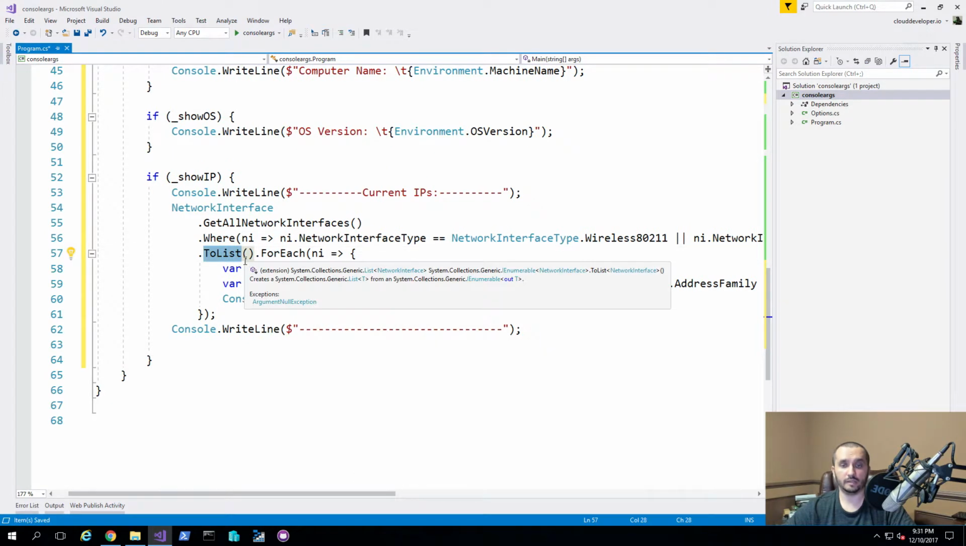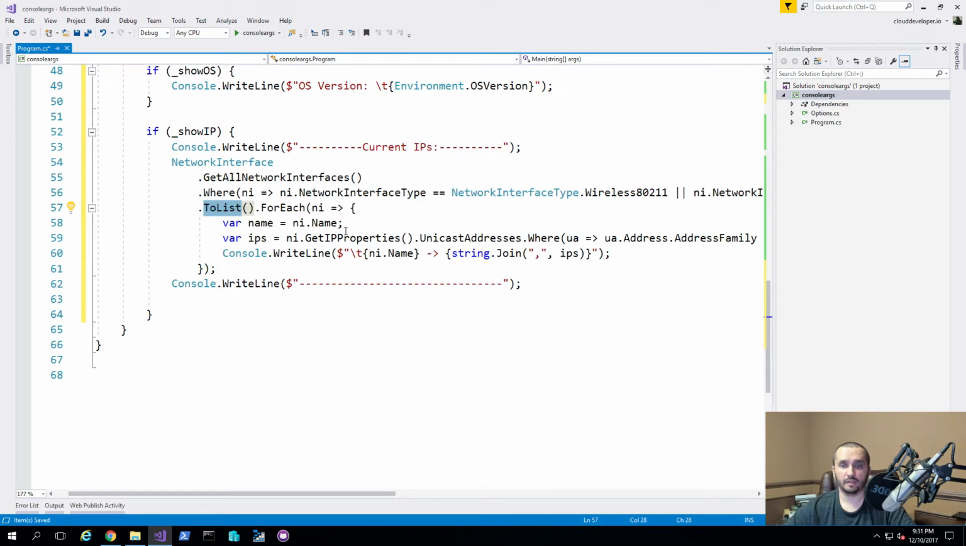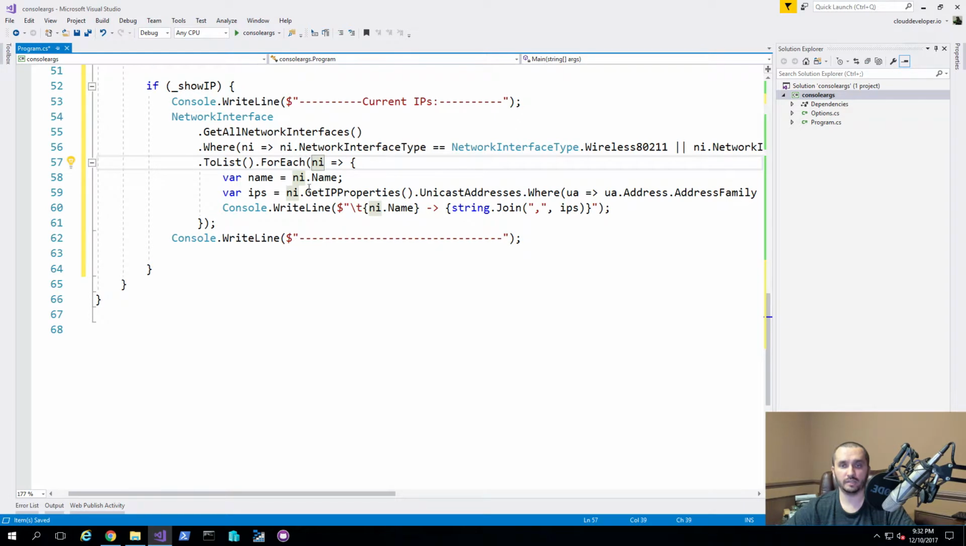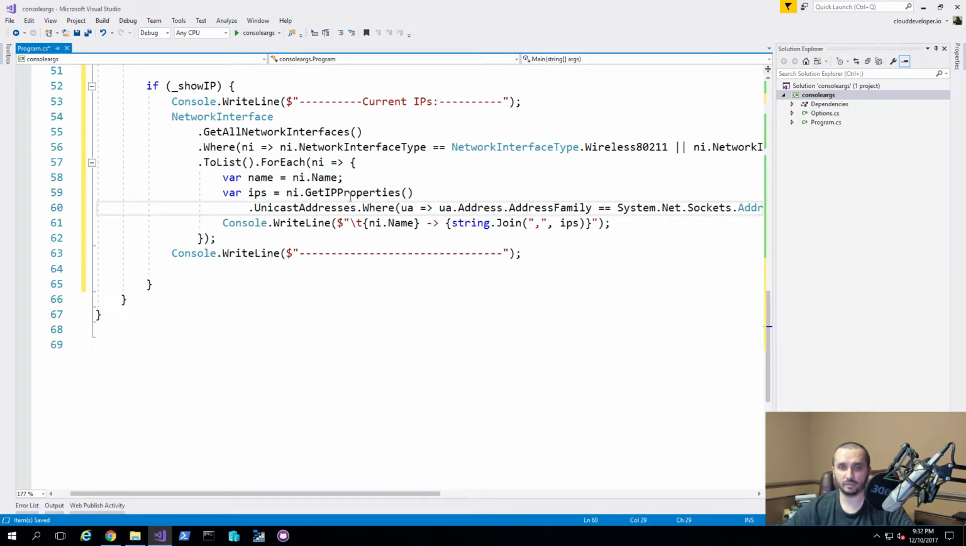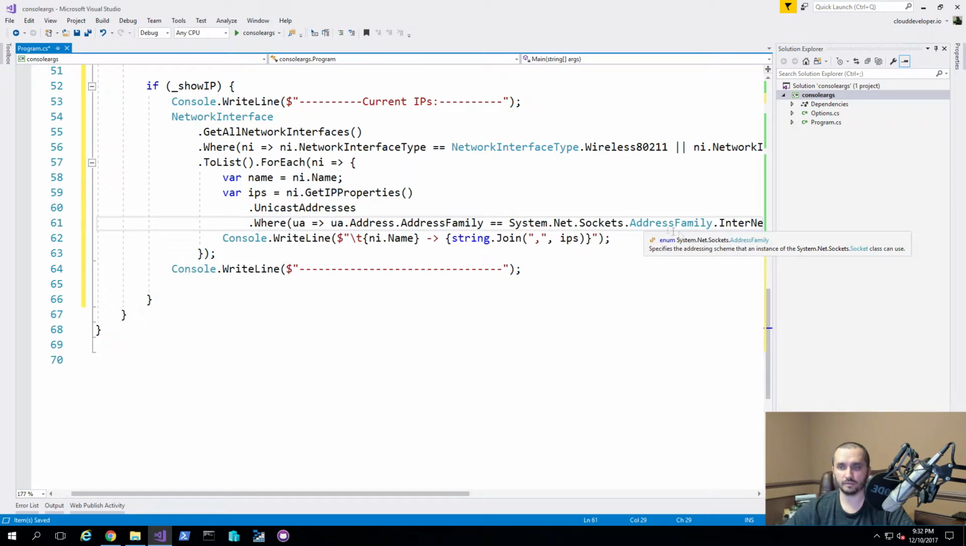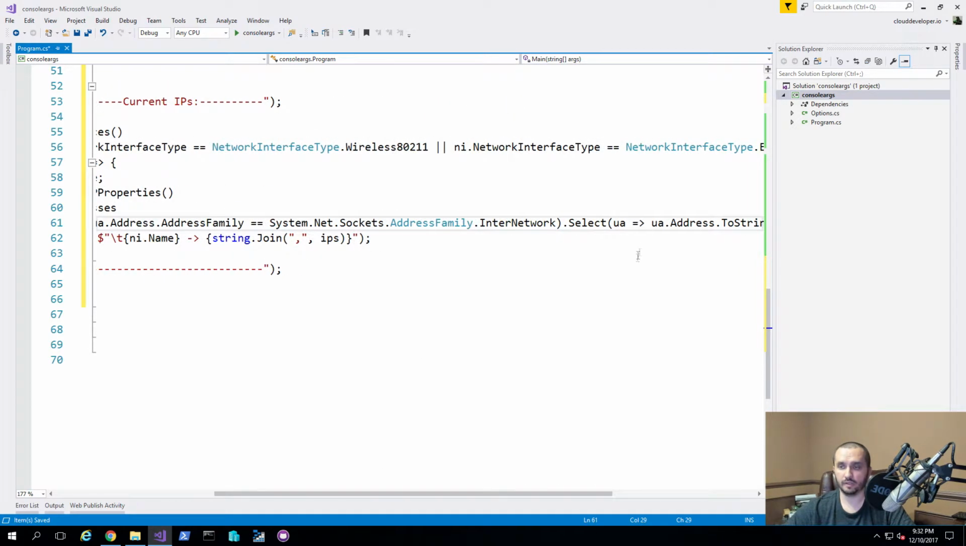Then we're going to do a .ToList, and this is so we can use this .ForEach method. And in there we're going to expect each iteration to give us an actual item that we're going to be iterating against. In this case, NI stands for network interface. Then we're going to get the network interface name and store it in the name variable. And then we're going to obtain a list of IP addresses. So let me format this a little bit better so we can see it, and I'll explain what it is actually doing.